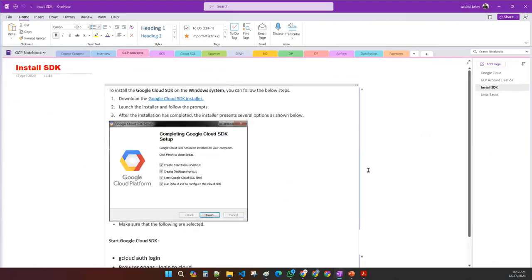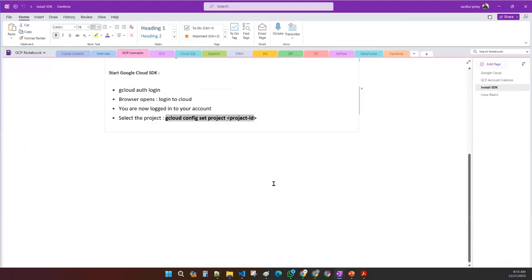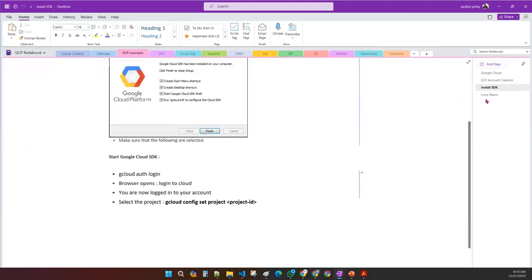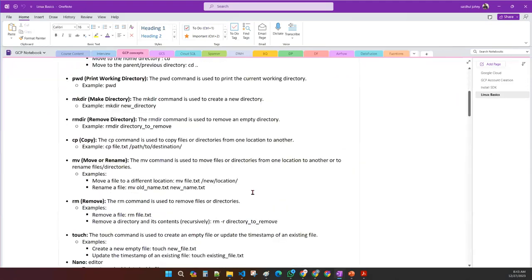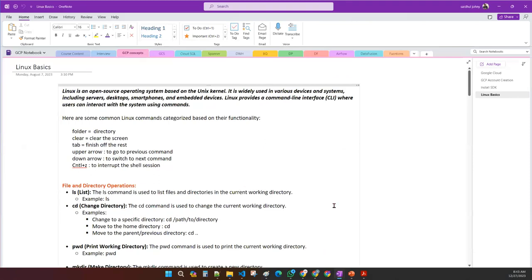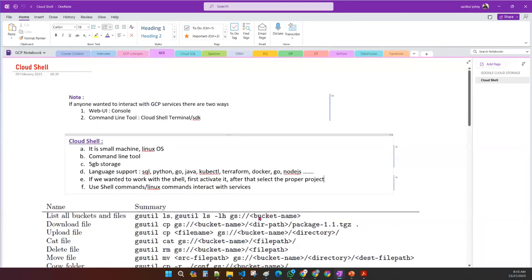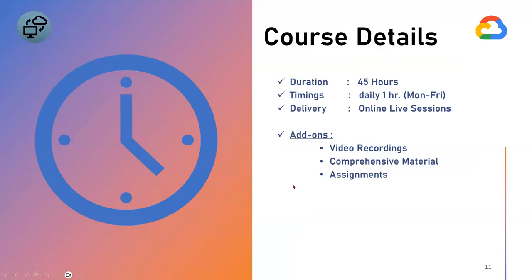Some people wanted to work with the SDK. How to install the SDK, how to work with the SDK also I'm going to tell you. The basic Linux commands you must know. The basic Linux commands, Linux basics also I will give you. Okay, so all other topics we are going to have here. And where are we? Yeah.